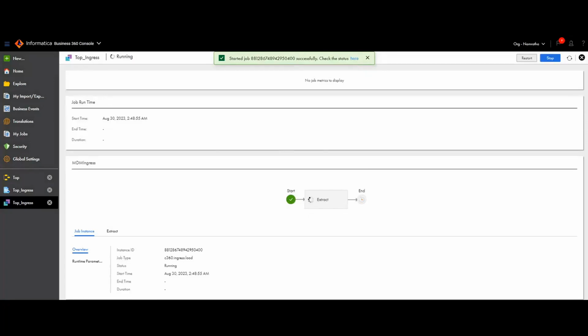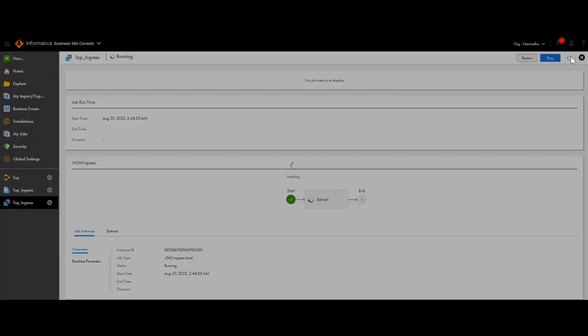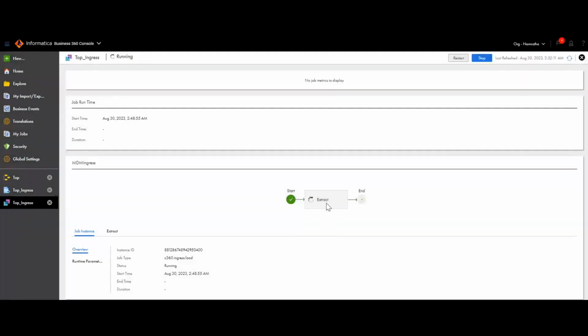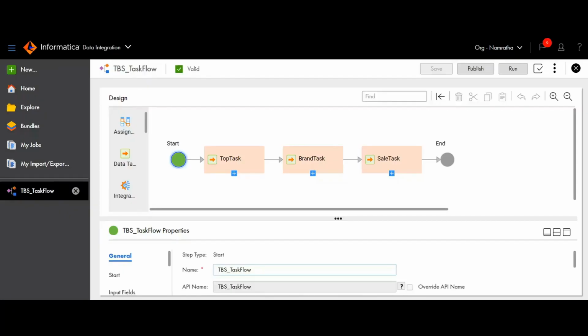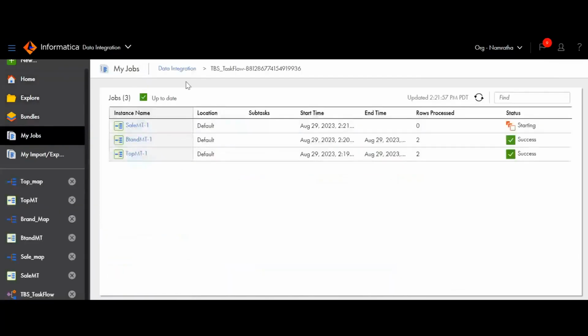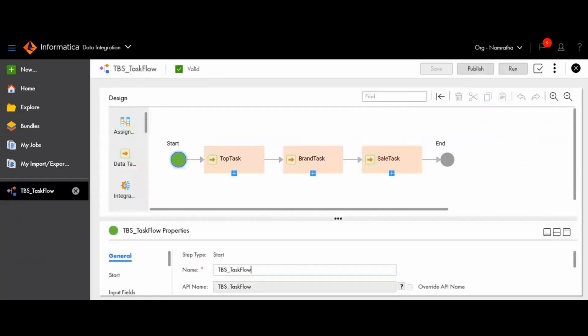So here we can see it's loading. The job is running. We can refresh from here. It's still at the extract step. In data integration tab, we'll go to my jobs, and here we can see this is still running. Okay, so two subtasks are done. It means this parent and the child is success, and this what we call grandchild is still queued. It will start in a short time. Okay, it starts running. So once this is done, then we can go ahead and check in B360 about this status.